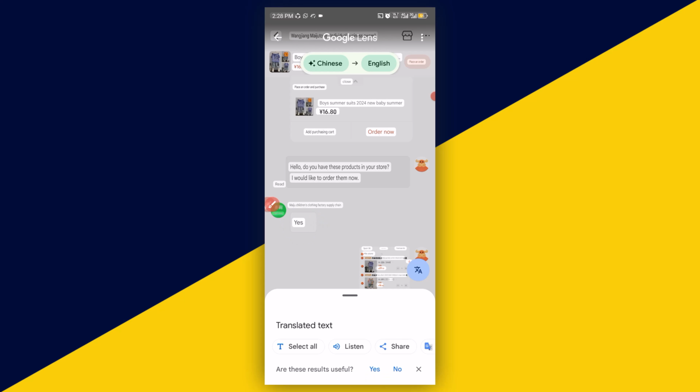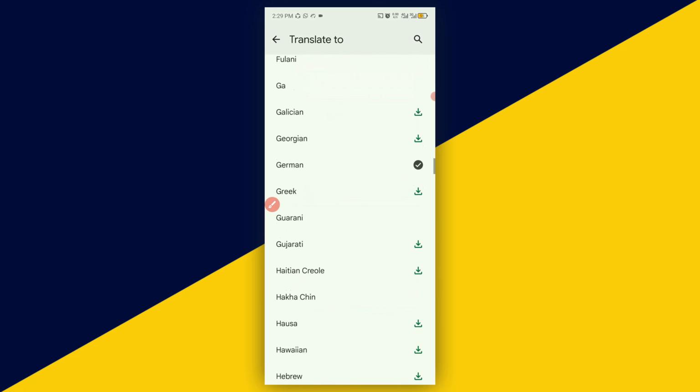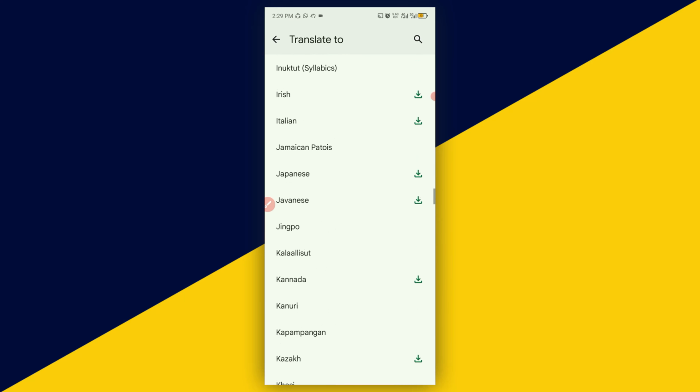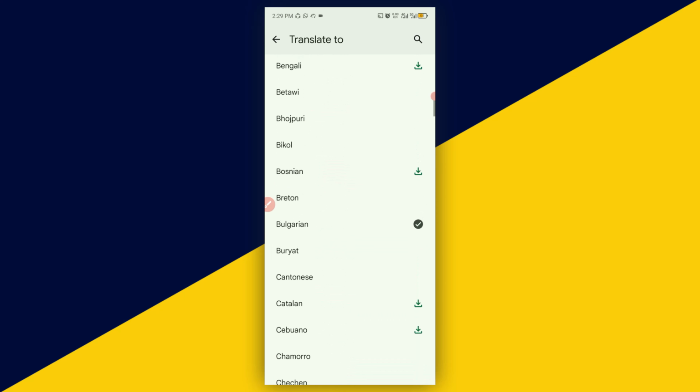That's simple. If you don't understand the English language, you want to translate from Chinese to whatever language, click on English right here. When you click on English, you see more different languages that you can translate into. It's that simple. Select any of the languages you understand. That will make you understand what the supplier is trying to say. Since the product is available in store, the next thing we want to do is to go ahead and make payment with our Alipay.